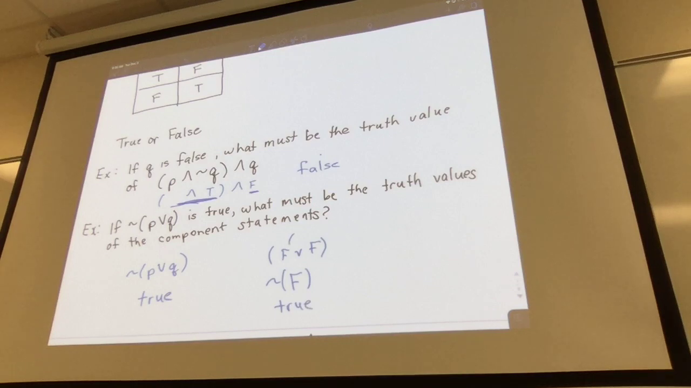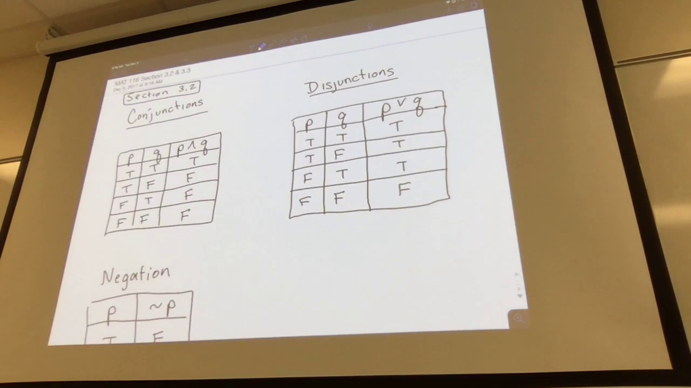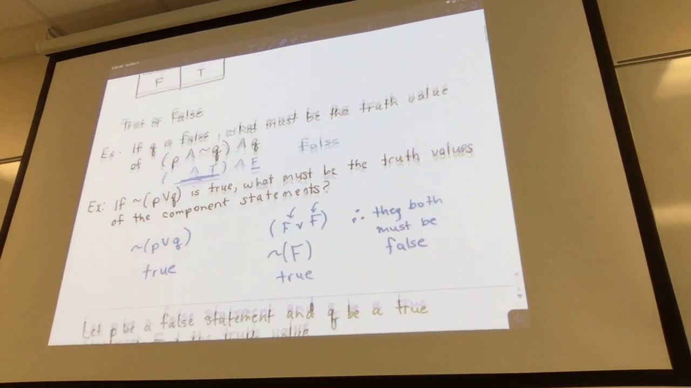So what do we know about P and Q? They both, therefore, must be false. Because that's a disjunction. So when we're looking at the disjunction, the only way we get false there is if both are false. So you kind of go back up and you can look at your disjunctions to see.